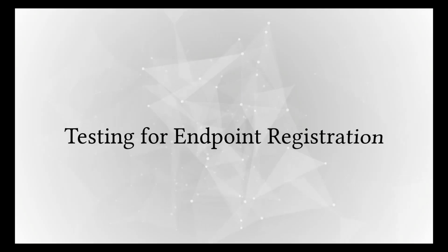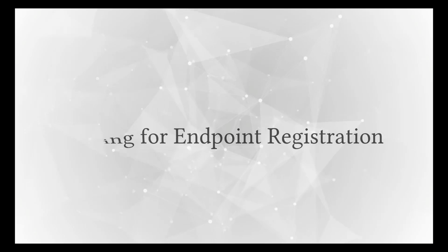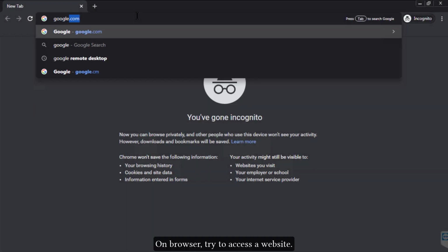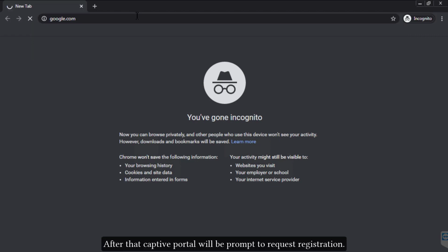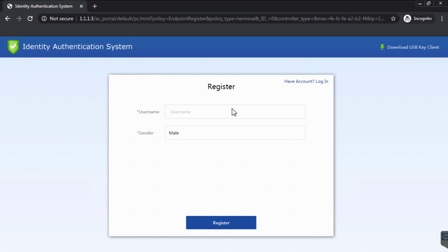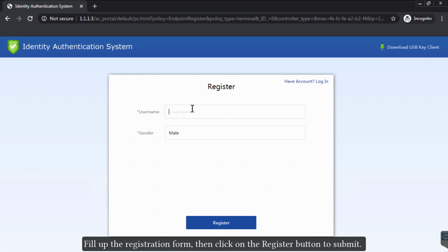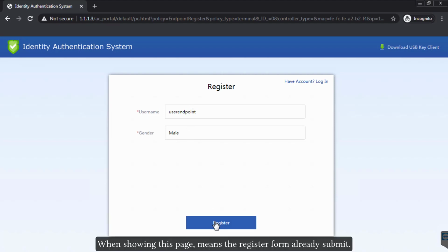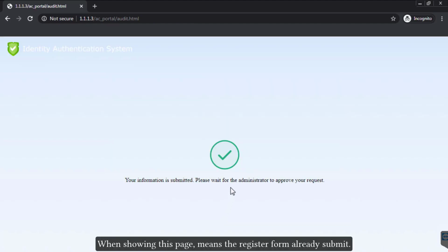Now we will test endpoint registration. On the browser, try to access a website. After that, the Captive Portal will be prompted to request registration. Fill up the registration form. Then click on the Register button to submit. When this page is shown, it means the registration form has been submitted.